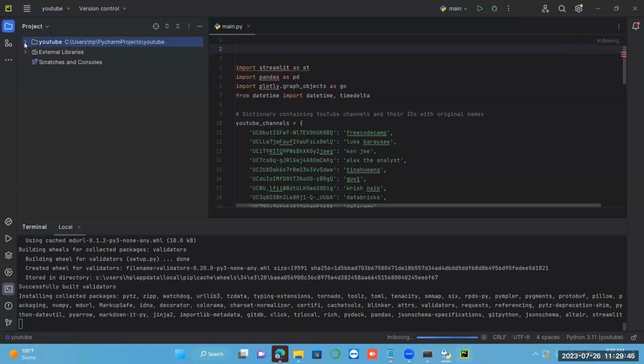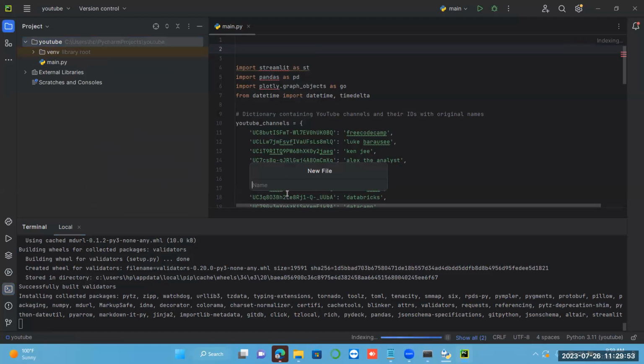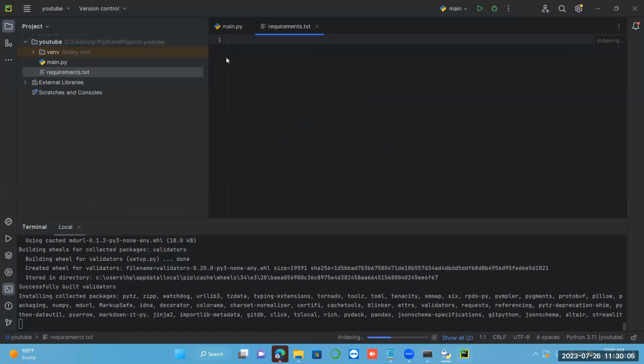In here, can I create that? Yeah, there you can create a new file, that is a text file. Okay. Give the file as requirements.txt. Enter. Here you have to mention Streamlit, then other.